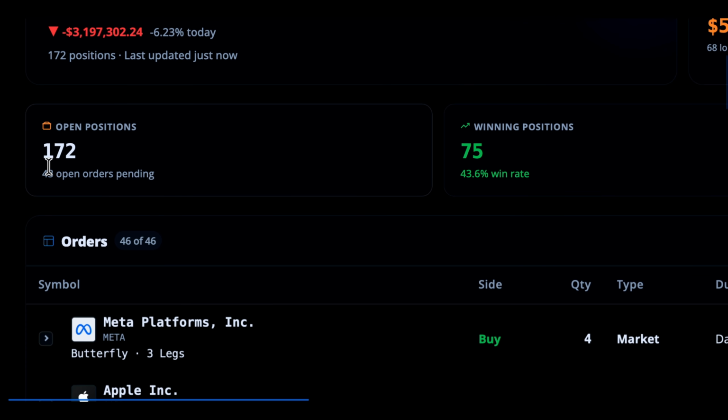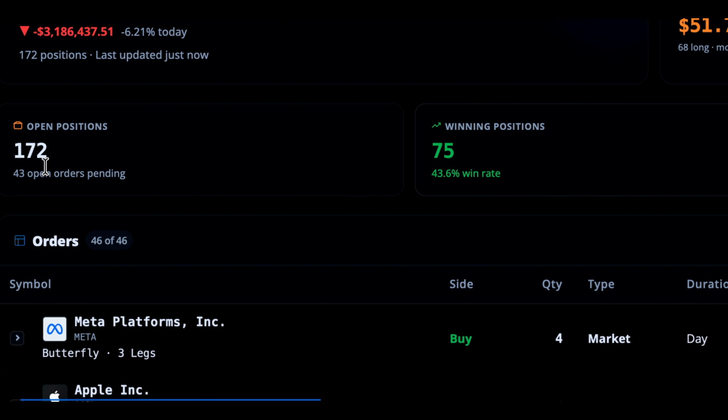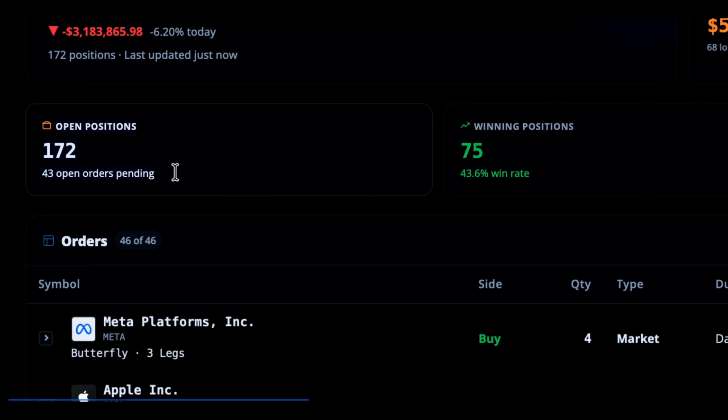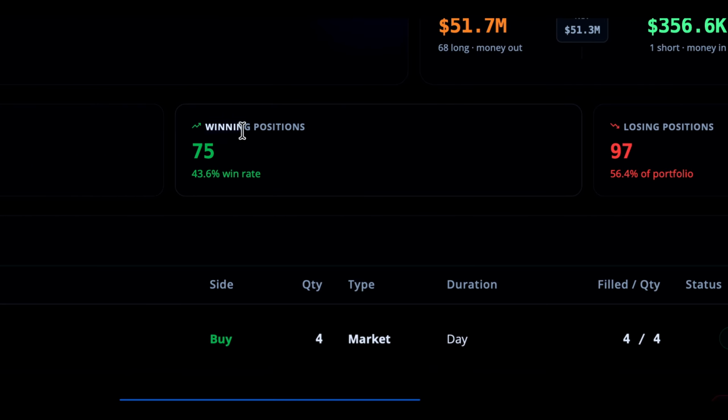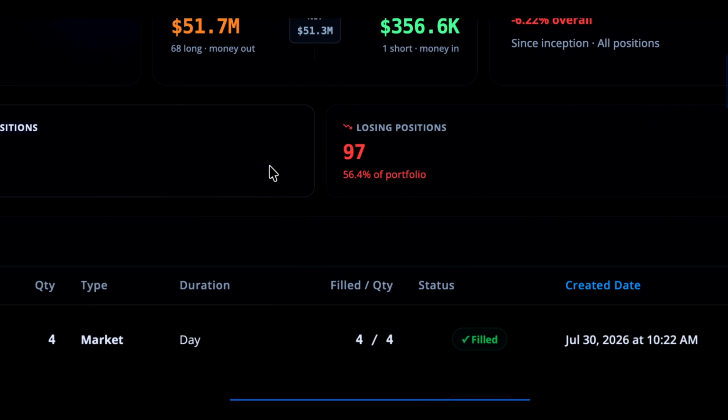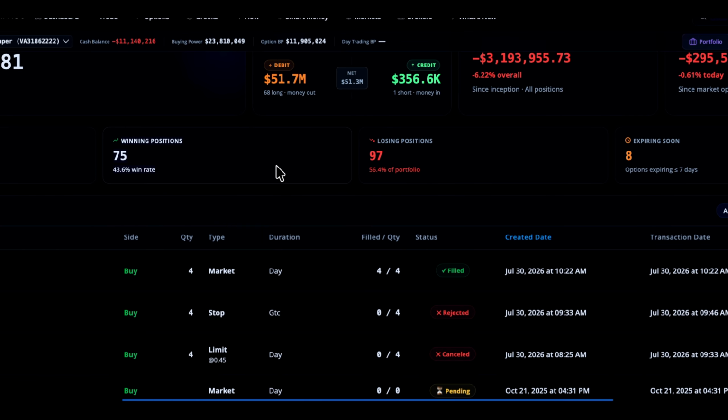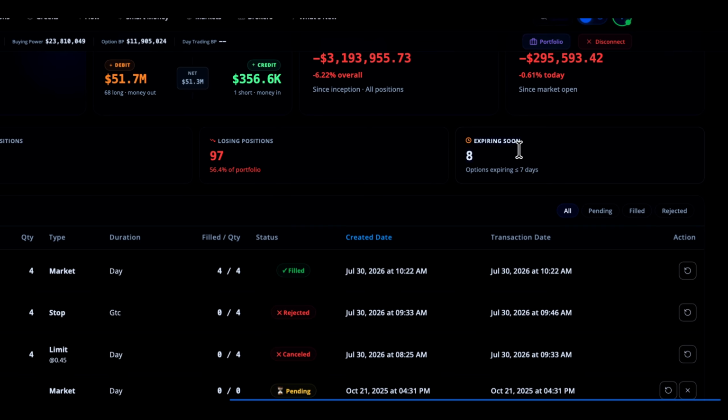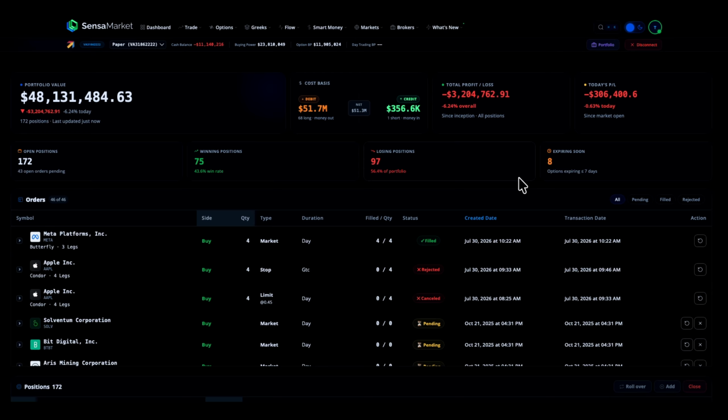Right below that, 4 more cards give you a quick health check. Open positions tells you how many trades you're currently in, plus how many orders are still pending. Winning positions and losing positions split your book into what's green and what's red, along with your win rate. And expiring soon flags anything expiring within the next 7 days. This is the one you check daily so nothing sneaks up on you.